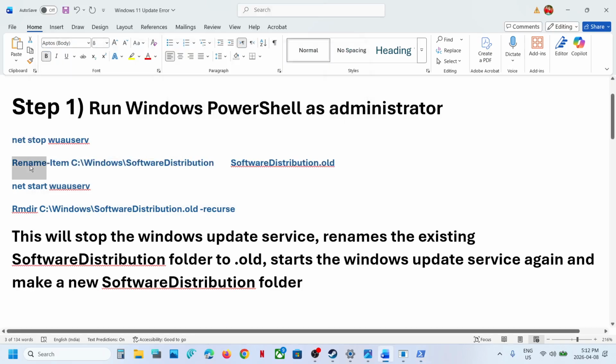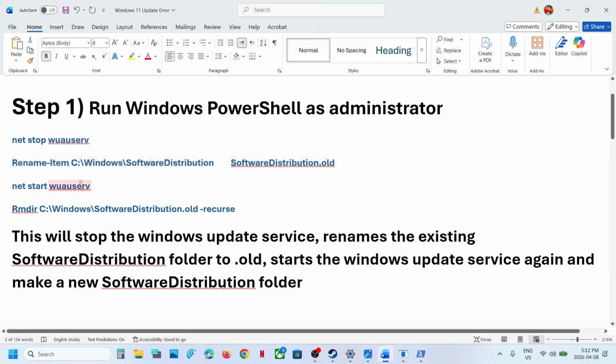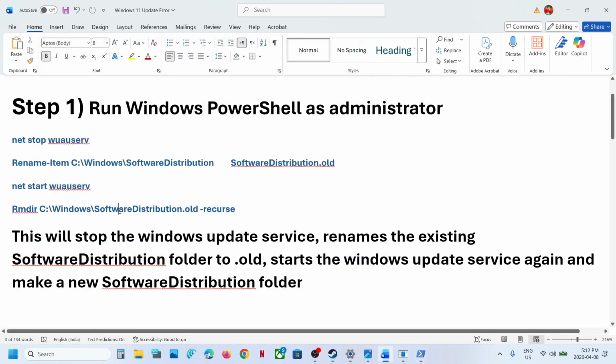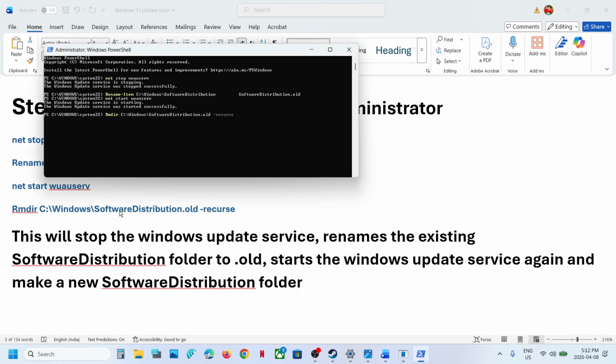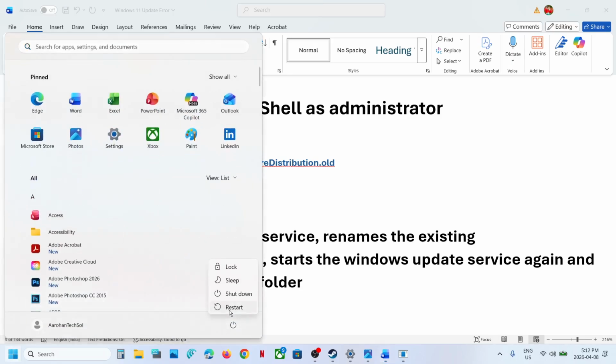Once done, copy the second command, paste it on the same window, hit the enter key. Now run the third command, paste it, hit the enter key. Once done, copy the last command, paste it, hit the enter key. Once this is done, restart your computer. And after the system restart, you can update.